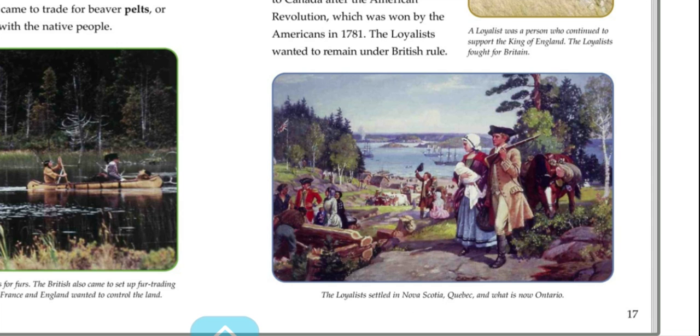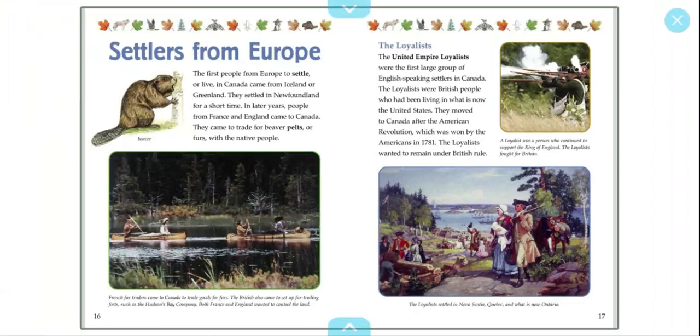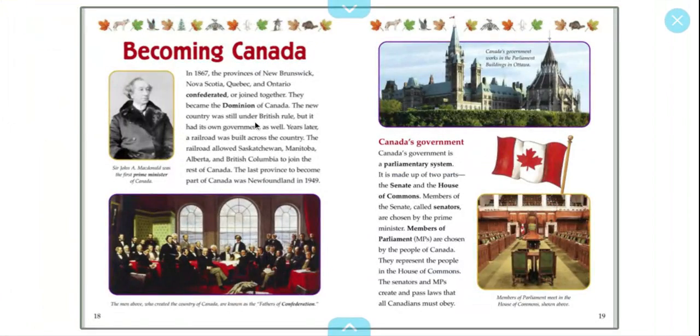Ontario is where I live. I live in Ontario. Ontario, Mississauga. So, yeah.